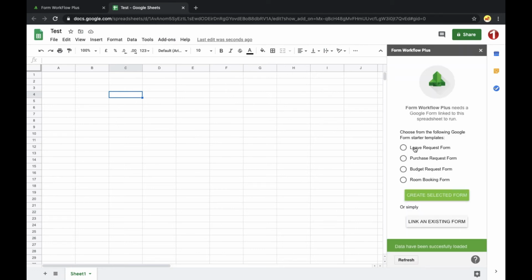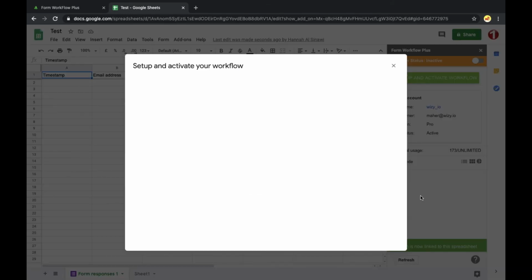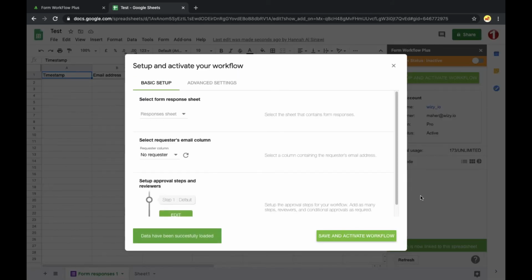Then notice that I can choose from an existing template that we have here, or you can link an existing form as well. So for this particular example, let's just use the preset one, which is the leave request form. And of course, it will route you to setting up that particular workflow. So for this one, of course, we're gathering responses from form responses 1.